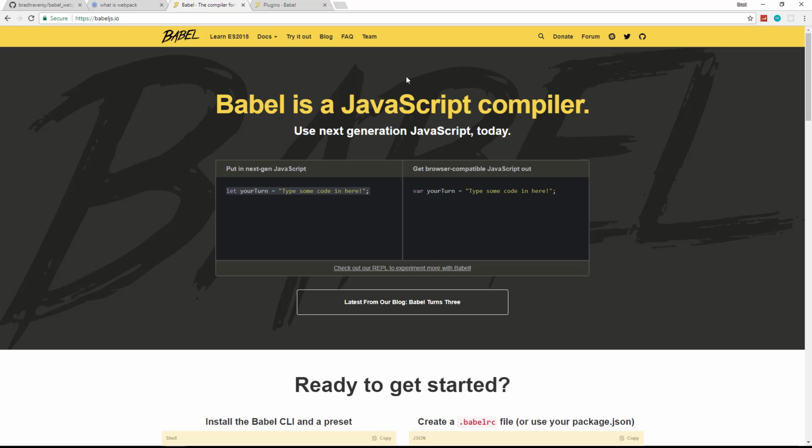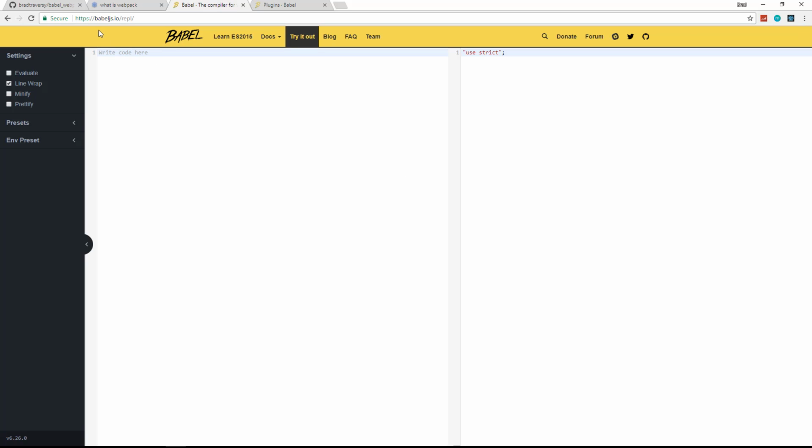So now on to Babel. Babel is a compiler that will take features from the latest versions of JavaScript or ECMAScript and bring them down to ES5. So real quick, if we go up to try it out, this is babeljs.io/repl. Now here, what we can do is put ES6 plus code here, and it'll get compiled over here to ES5, so you can actually see the conversion and what that looks like.